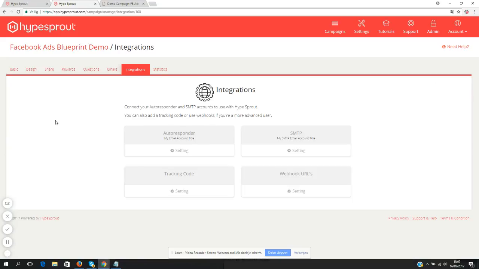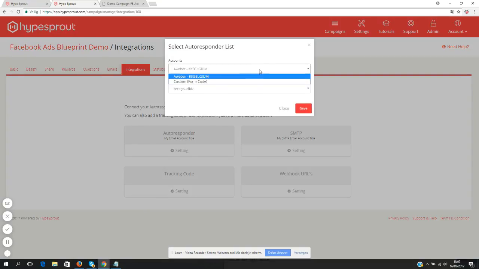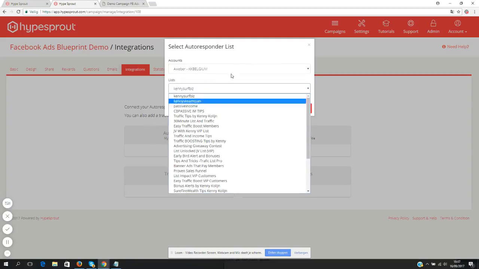So not only are the leads saved inside the software and you can easily download them, but it's recommended you also add those leads to your autoresponder, for example, Aweber, GetResponse, or some other big name company that we recommend. Now, if you click here on autoresponder, you can add one of the autoresponders that you already connected to your account. In my case, I already connected my Aweber account and I can select one of my lists.